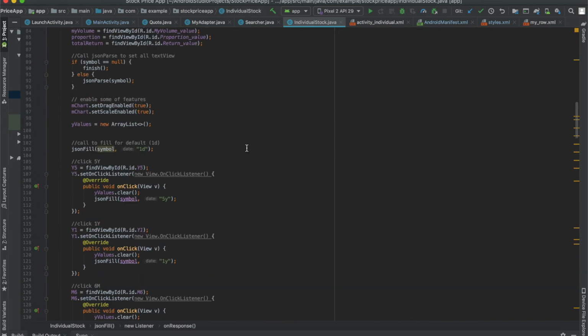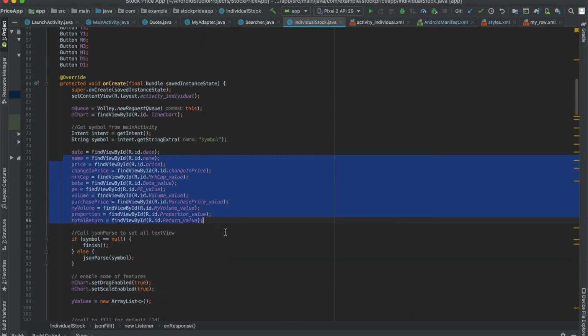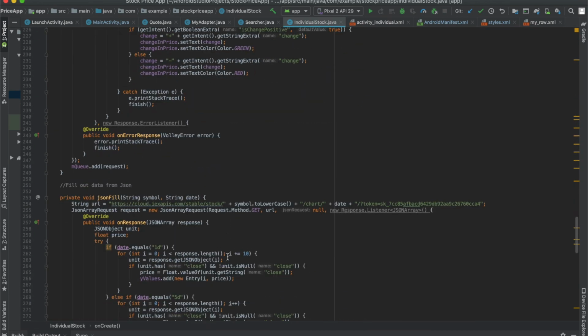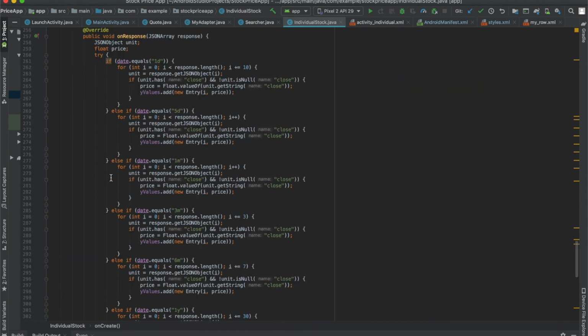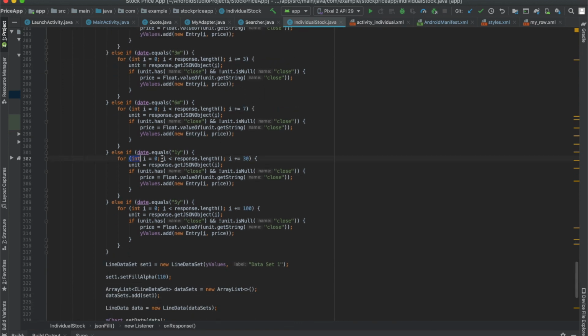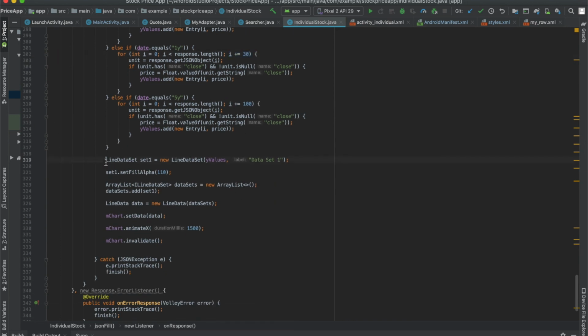Clicking an individual stock in the list goes to the individual stock activity that shows different financial information collected before, and also illustrates a graph for historical prices. Since the JSON arrays are different for different time intervals, we needed to have different for loops for different time intervals. For instance, if it was 1 day, we plot our data point every 10 minutes, and if it's 1 year, we plot data every 30 days, which is roughly a month.